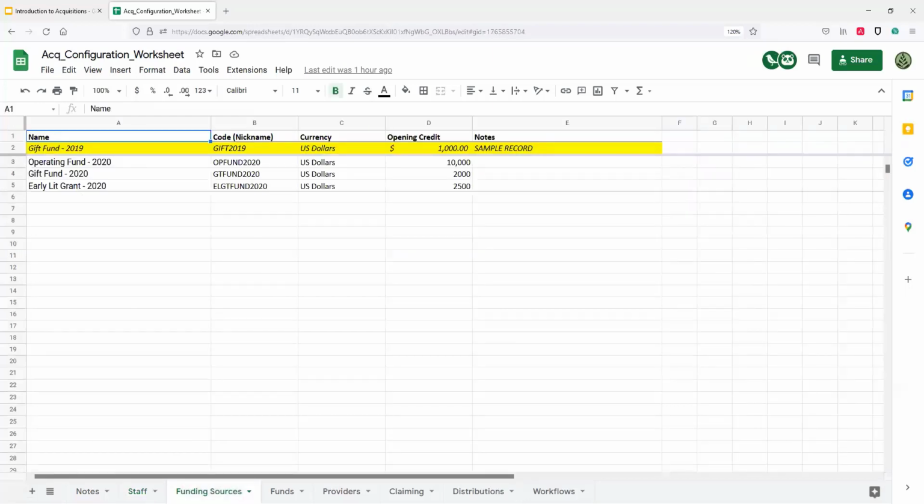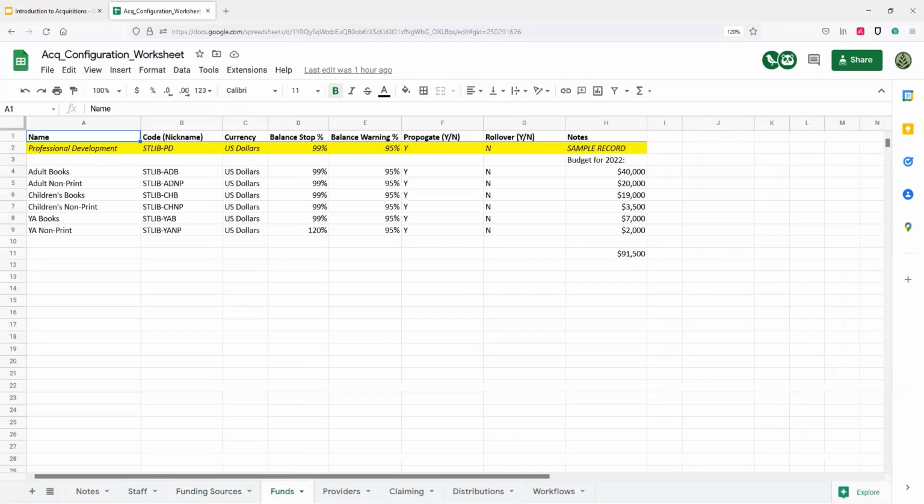Then we also have our funding sources. We talked about this is our pot of money. These are just examples that are in here. But then we have our funds. And you can see that this is much more basic even than what I described, where I had it broken out by fictionality and AV. In this case, the examples are books and it could be print and then non-print or whatever.